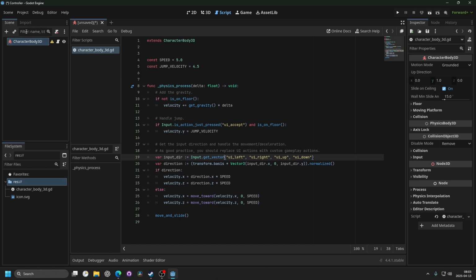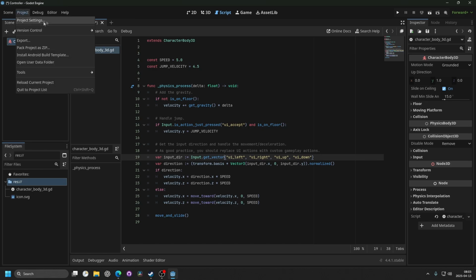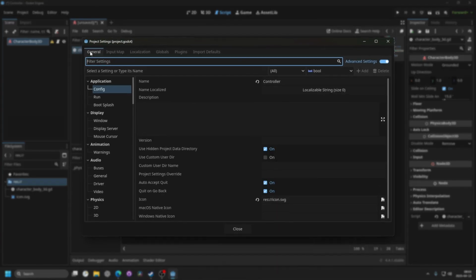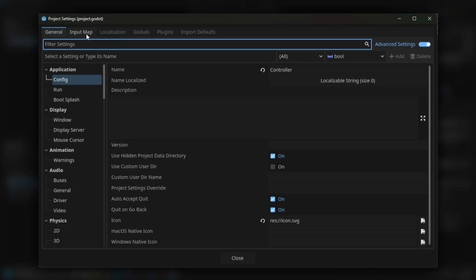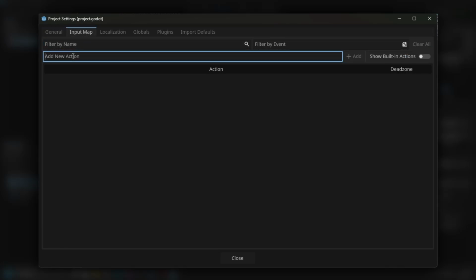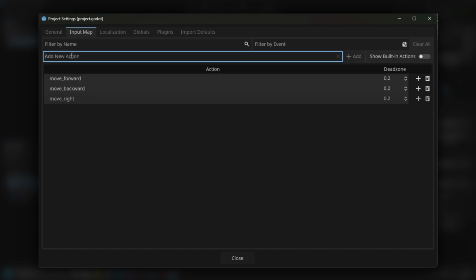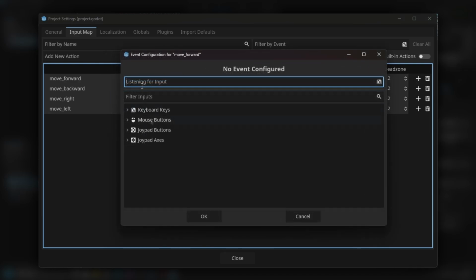If you want to use custom ones, you go into project settings, and from the general tab you move to input map and you add a new action. So this could be move_forward, move_backward, move_right, move_left. Now I have 4 actions here, and I hit the plus button to connect an event. This will be an input from a keyboard, mouse, or a controller.